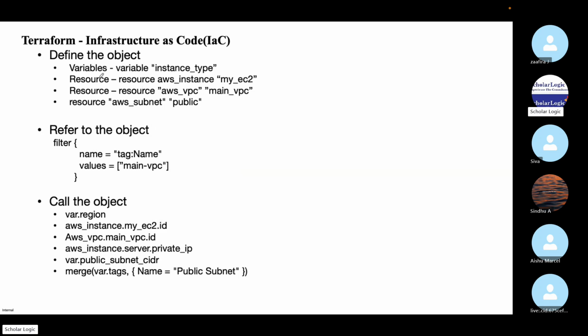So how do you define an object? You can say variable name, resource, also resource, aws_instance, and then your resource name. Like that also you can create. Similarly for the public subnet, you just give a name as public, but based on whether it is associated to the internet gateway or NAT gateway, it becomes a public subnet or private subnet.